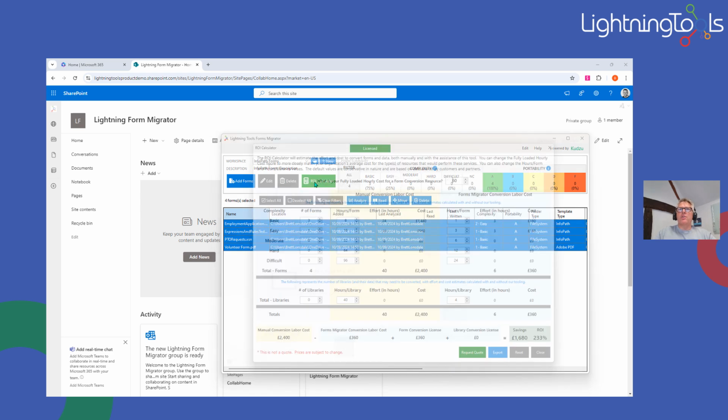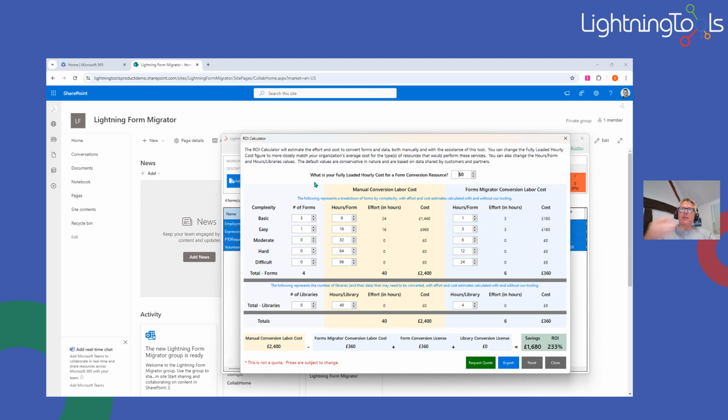We can also use a return on investment calculator as well. So if you're trialing the Lightning Tools Form Migrator, you can step into here, you can see that it's read the amount of basic forms, the amount of easy forms inside of my environment. It's given us an estimation and the time spent in hours in order to manually create these forms versus the time in hours to use the migrator. And it's actually going to be a lot quicker than that estimation.